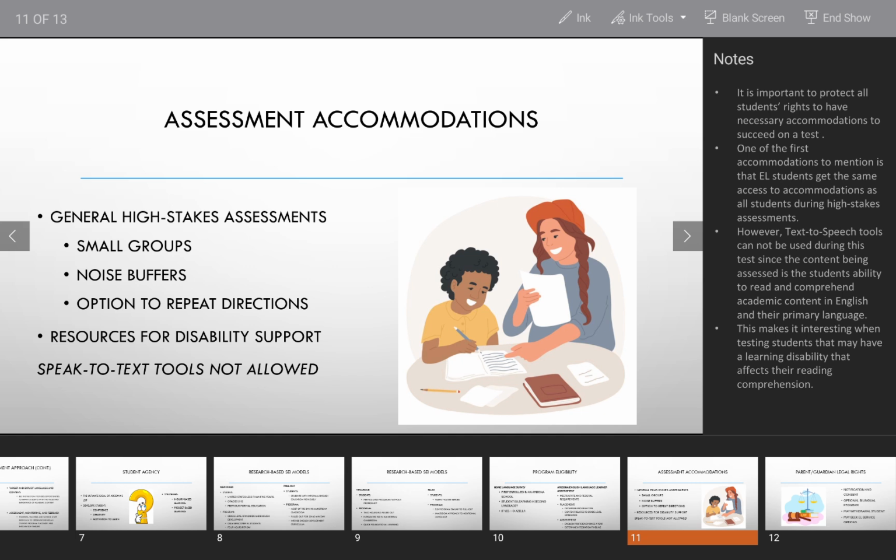But one of the tools that is not allowed is a text-to-speech tool. And this is because the test is actually assessing whether or not they have a proficiency in the language in reading or speaking. So having a tool that will do that for them kind of negates the purpose of the test. And so it's important to impart on them to do their best, even if they're used to having this tool in their mainstream classrooms before.